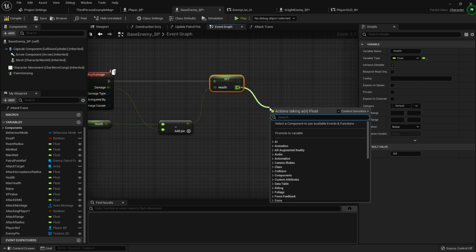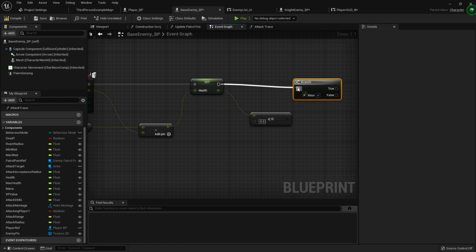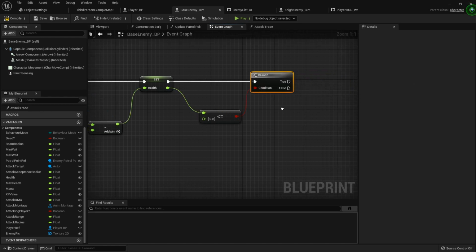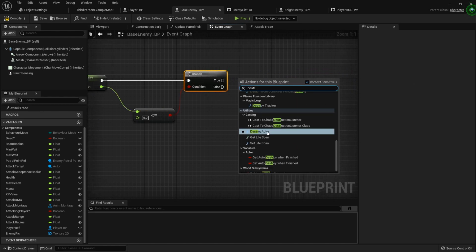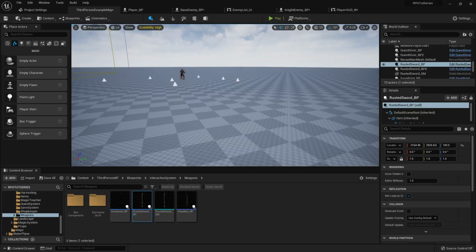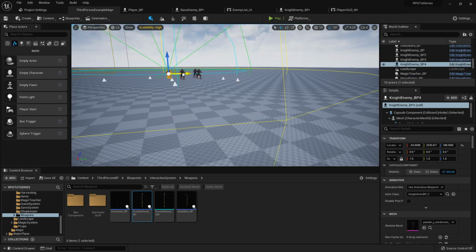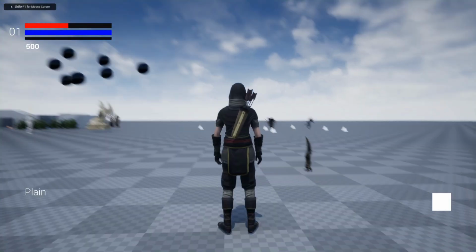And then set their health to the new amount. We will go ahead, you know what, if it's less than or equal to 0, do a branch, and then we'll just destroy actor, so it's got a little confirmation that we're officially applying damage. And I'm just going to go ahead and add a few more of these guys, so we can see that list populate.